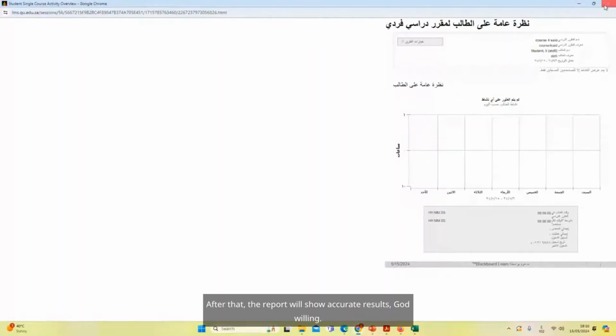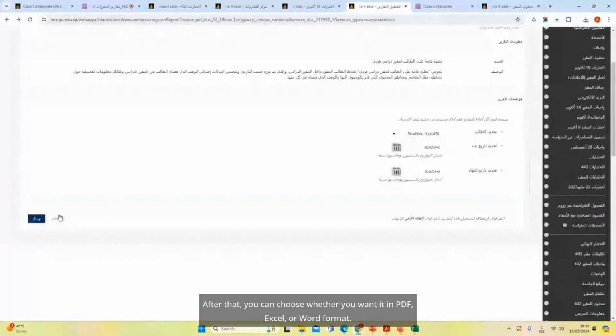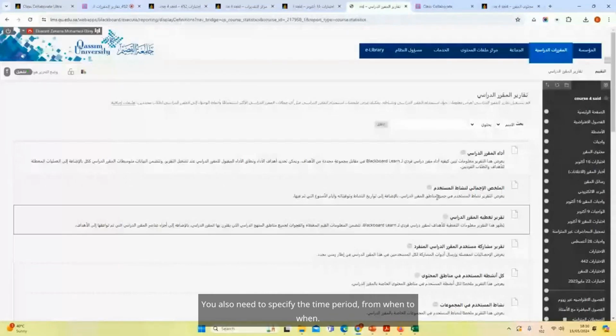After that, the report will show accurate results, God willing. Let me clarify that there is a part about the reports. You need to specify which type of report you want, then run it. After that, you can choose whether you want it in PDF, Excel, or Word format. You also need to specify the time period, from when to when.